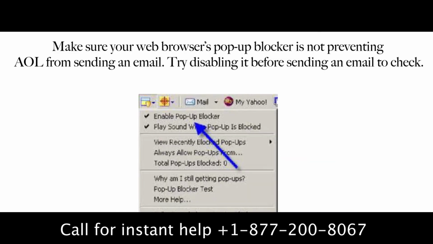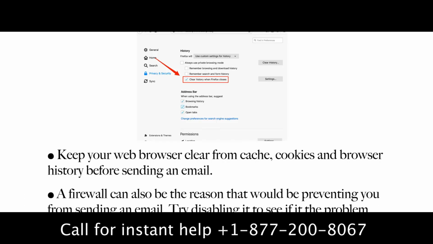Make sure your web browser's pop-up blocker is not preventing AOL from sending an email. Try disabling it before sending an email to check. Keep your web browser clear from cache, cookies and browser history before sending an email. A firewall can also be the reason that would be preventing you from sending an email. Try disabling it to see if it's the problem.